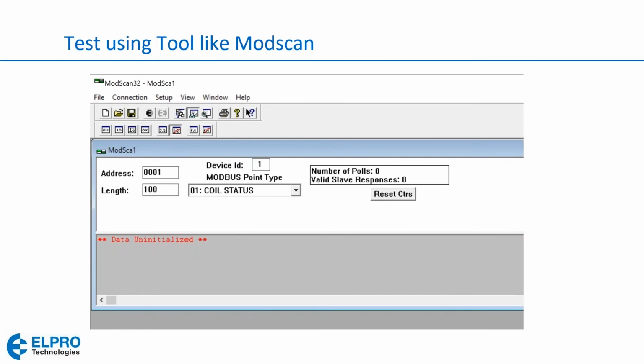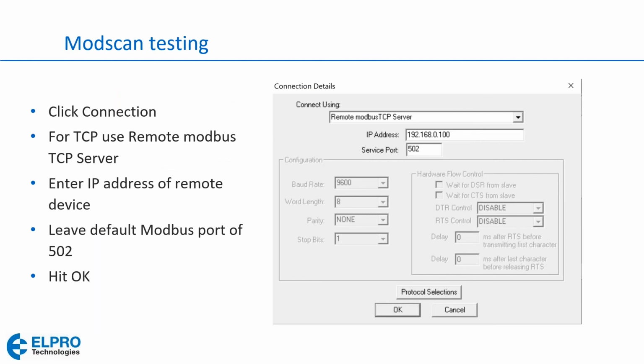Okay, then we have the option, we can test using a tool like Modscan software. Modscan is produced by a company on the East Coast, and it acts as a Modbus Master. They also have a Modbus Slave or Modbus Server device software that you can purchase from them as well. This software program is not expensive, and it is an excellent tool for figuring out which device of your Modbus network is not communicating. So what we would do is we would click on connection.